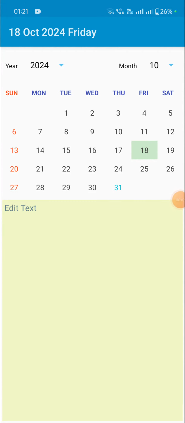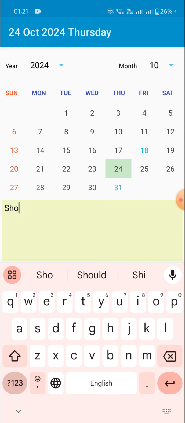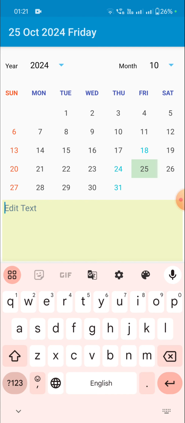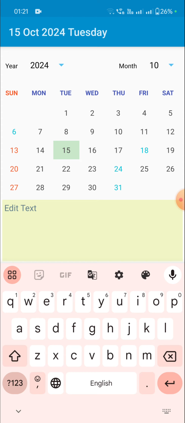Hello friends, here I have created a simple calendar app in Sketchware, and you can see that in this I can select any date and write something. So here I have selected 18 October and I can write something here like good morning, and then I select a different date and here I can write something else like shopping, and on whatever date I enter some data it gets highlighted. So suppose I write something on 6th, so it will also get highlighted with this blue color.